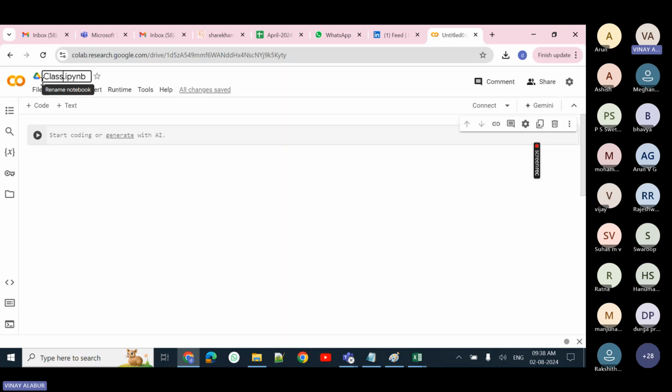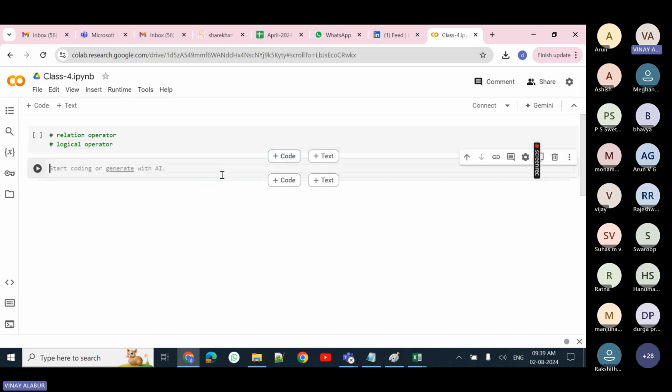This is going to be class 4. So what we learned today is relational operators, and we can have logical operators. These are the two operators we will learn. I think all of you learned one other type of operator. Anyone can recollect? You learned arithmetic operators. Remember we learned this in the first class.